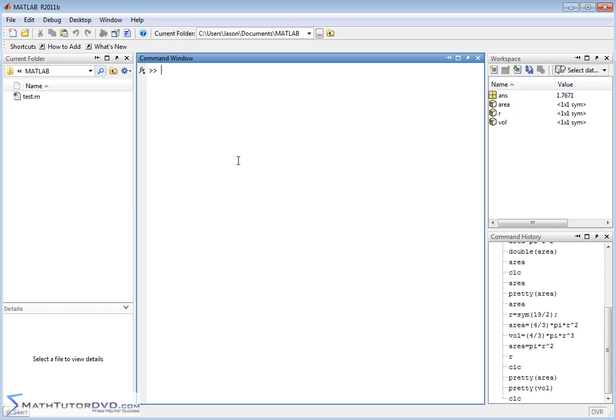But these symbol variables, they go way beyond fractions, right? Let me give you an example. So let's go ahead and define a symbolic variable, and we're going to call it x. So here's the variable x that we've just defined symbolically.